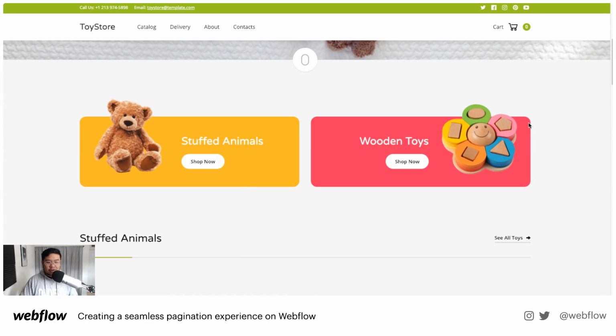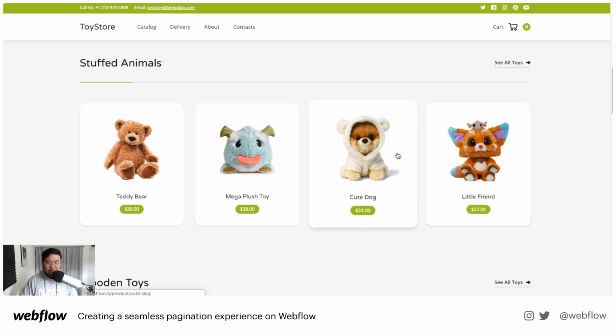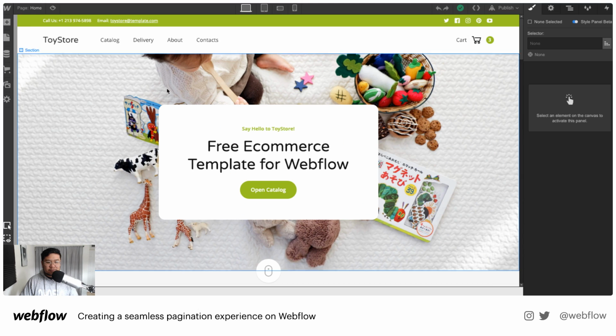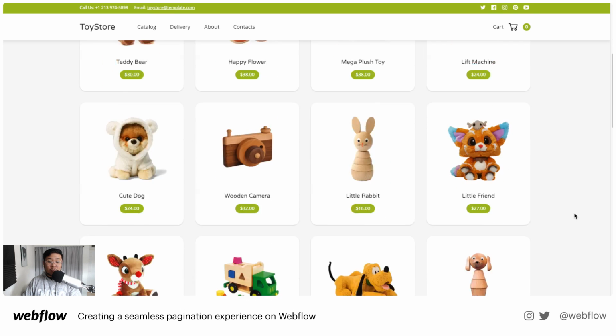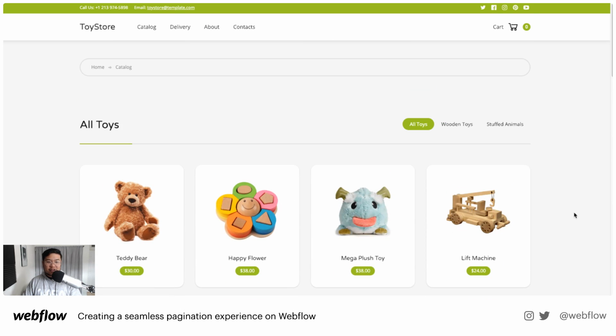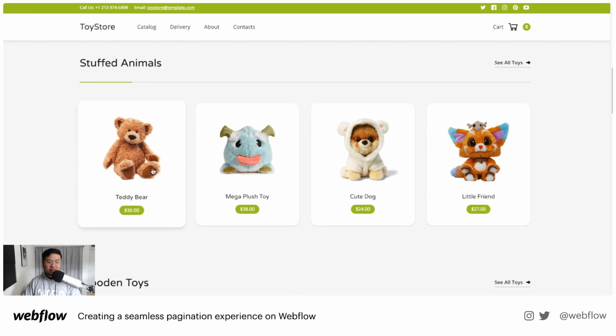Okay, so this is the basic user experience. The user would scroll down on a store like this, and if this collection list of toys has more than 4, we can put a pagination here, right? So let's go ahead and add pagination for this collection list. It's kind of like Amazon or any other e-commerce store. You don't want to have to go to see all toys and then you see the whole catalog like this. It's like, no, I just wanted to see the stuffed animals, but I don't want to move on to the next page. I want to quickly search for the toy that I want.